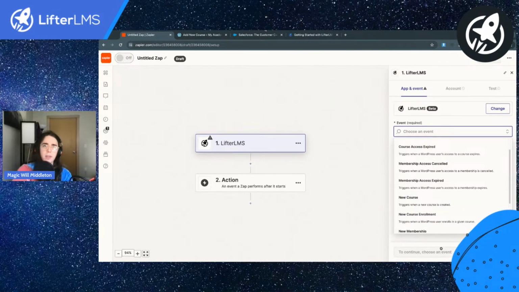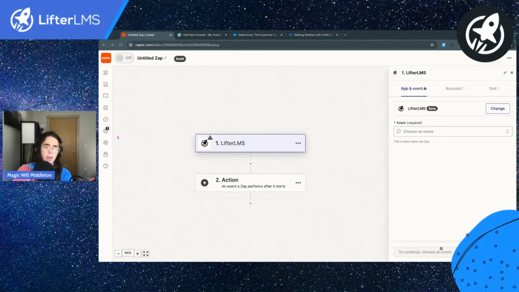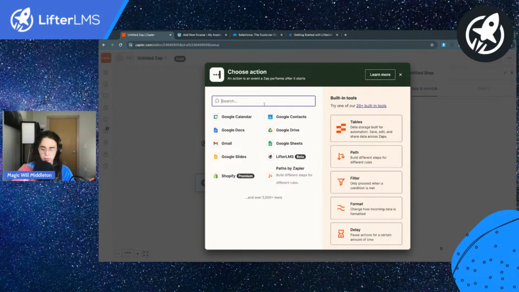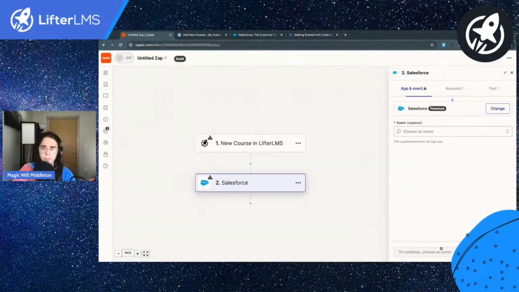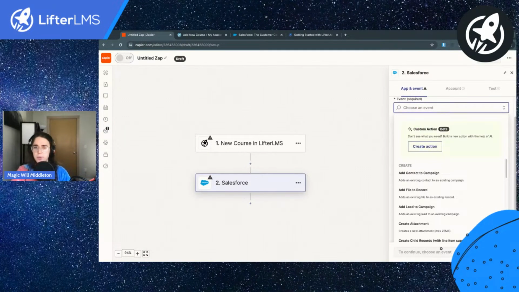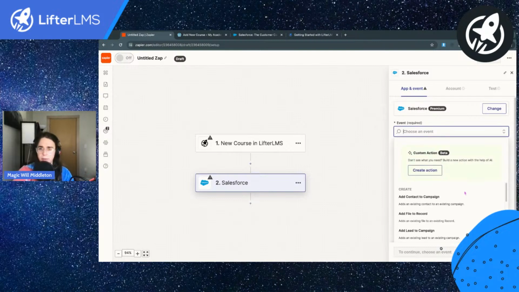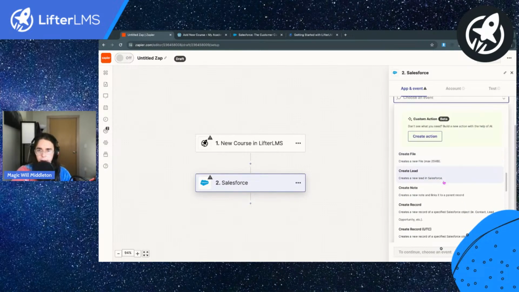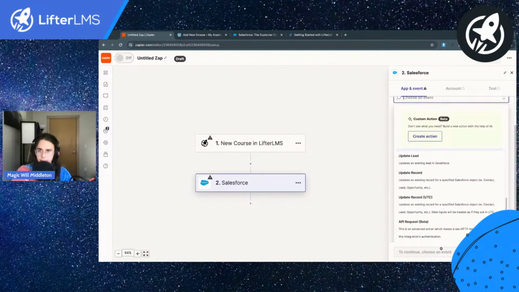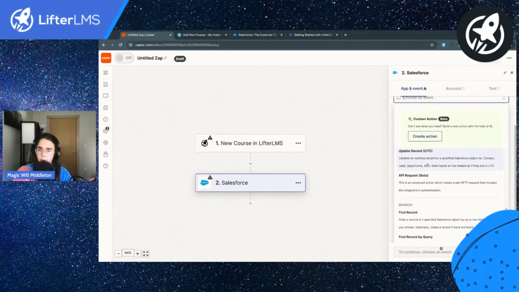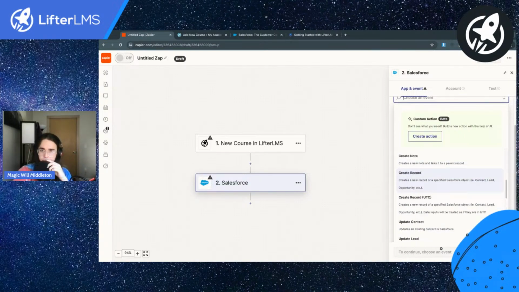Okay, so that's cool. We've had this feature request before where people say, I want to send my students a notification when a new lesson or a new course is created. So you could say new course created, and then we would go to Salesforce. And then we would probably do, can we do send a campaign or something? No. We could do a custom action too with their API. Update record, make an API request. That's going to be a little more advanced to do an API request, but that might work.